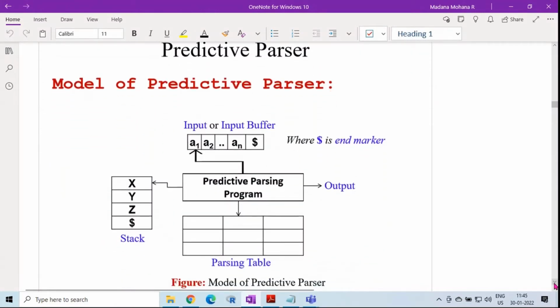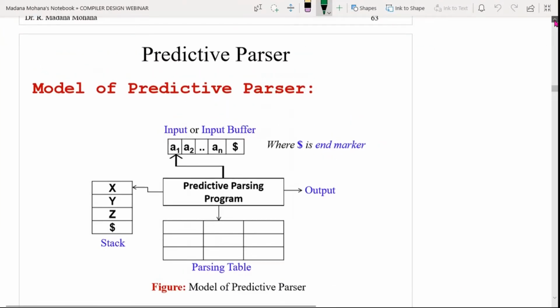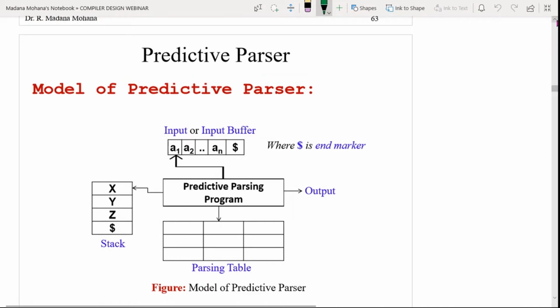So you can see the model of the predictive parser. Sometimes theoretically you will get a question: explain the predictive parser with a block diagram, or the working of the predictive parser. This is the diagram. The model of the predictive parser mainly consists of these components. The predictive parsing program is the main component. It contains an output component, a parsing table component, then an input buffer, and a stack also.